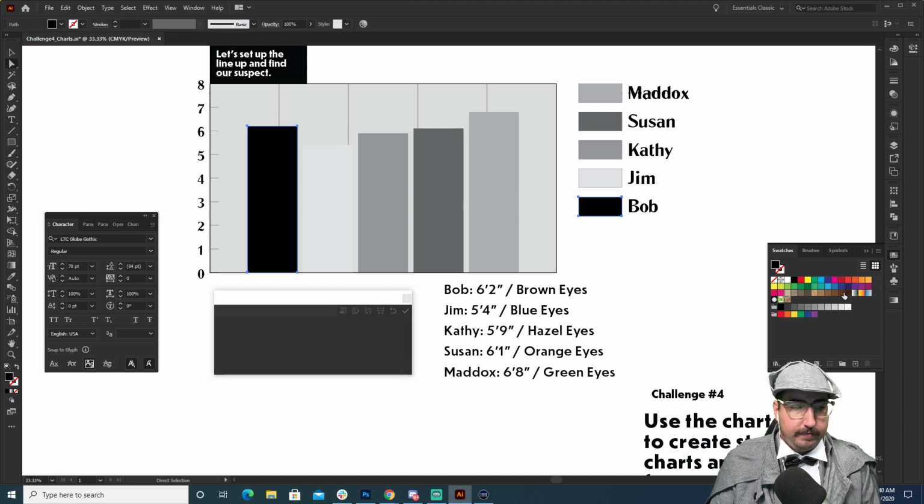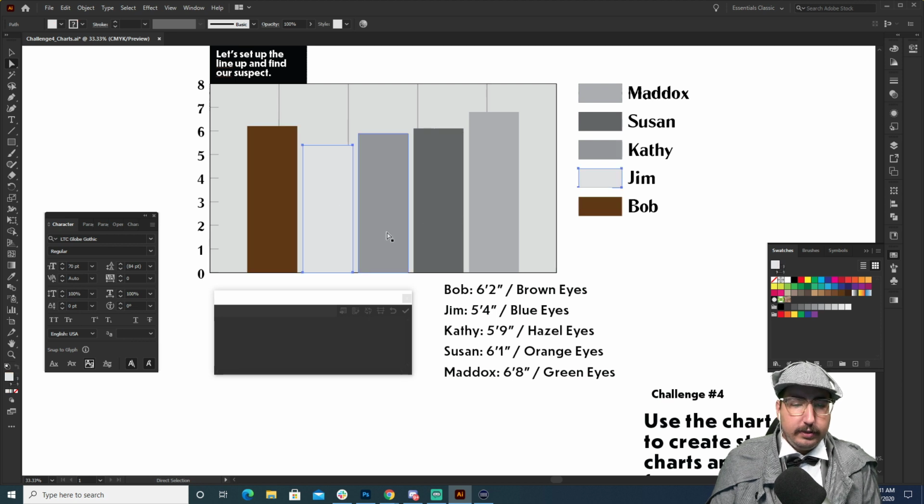Oh, I'm still on the stroke. There we go, onto the fill, that he has brown eyes. So we can continue to do this for each of them and put in their eye color so that we can be properly organized here.